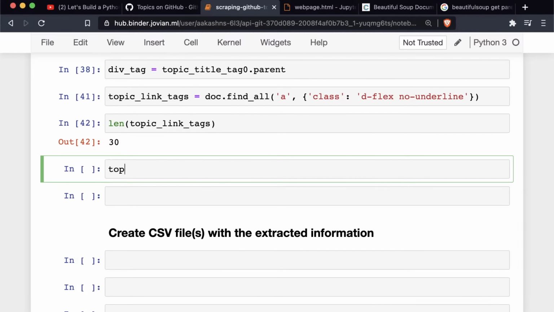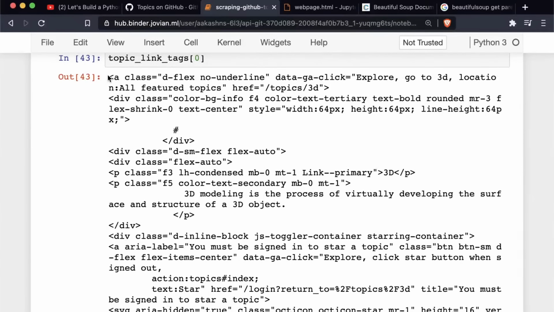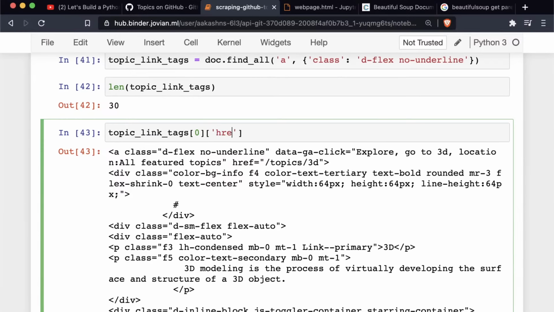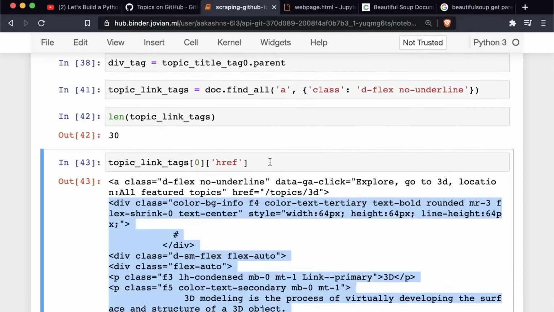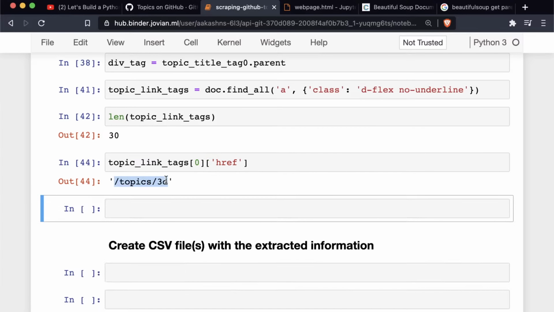So now we have the topic link tags, and let's just quickly verify that we got the right information here. So let's do topic link tag 0. Okay, so this is in fact the link to 3D. Yeah, so this is the link to 3D here. Okay, and if we just check href, this is how you get the href attribute. Remember, this is an a tag, and inside it has a whole bunch of other tags. We're not too interested in that. We're just interested in the a tag and the href of that tag. So we can just get the href of this one tag using the href key access. You can see it has the href /topic/3D.